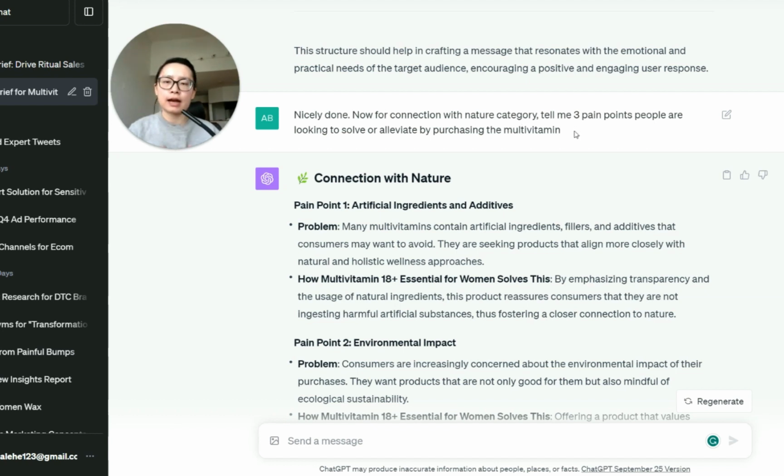This is again tying it to human desires, then the pain points, because as a direct response marketer, you always need to think about what is driving people's actions. And the first broad category is human desires, next is pain points. What are some of the problems and issues that people are trying to solve by purchasing this product?